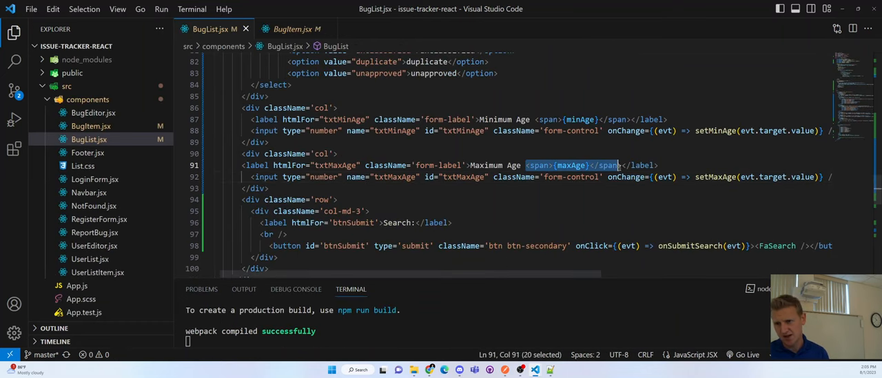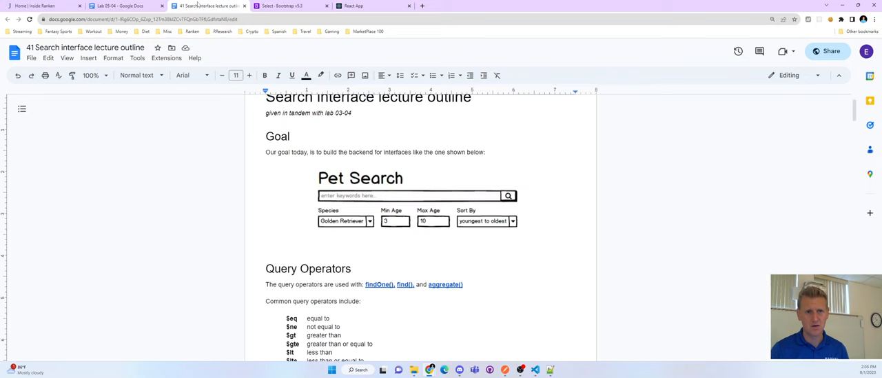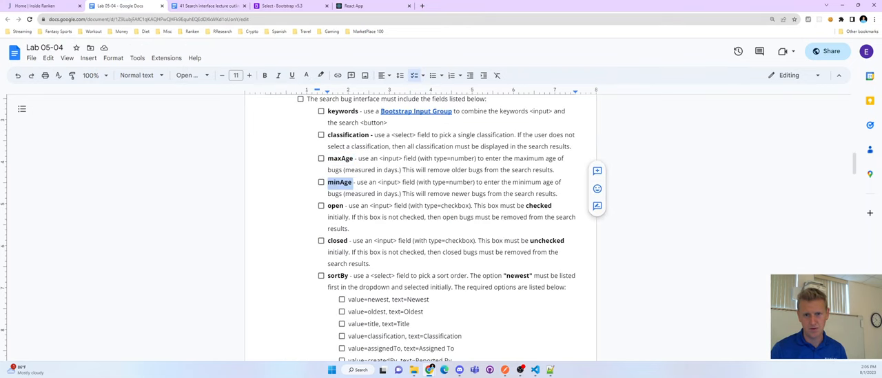Let's get rid of the span there. Min and max age. What's left? Open, it's a checkbox, and closed.